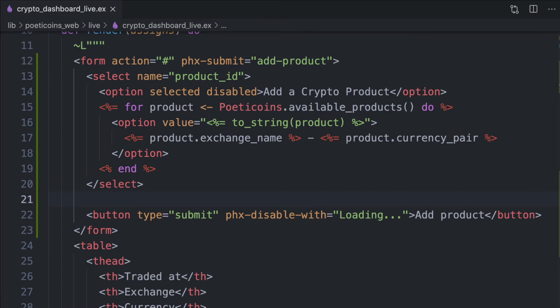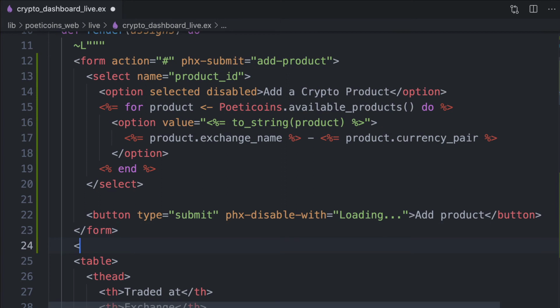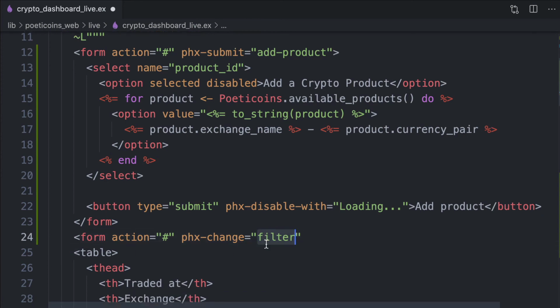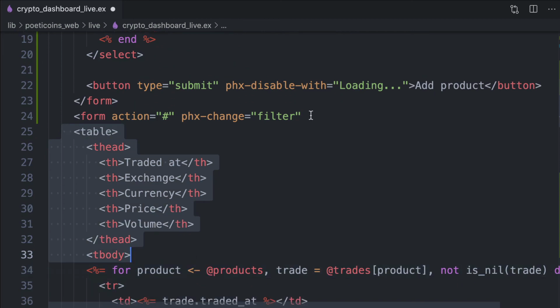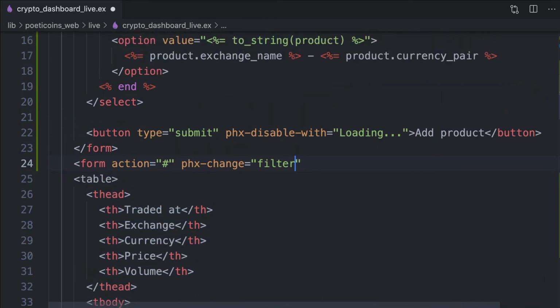Let's see now the Phoenix change binding in a form. So let's take another form. Action, Phoenix change, which means that this event will be triggered for any change of the fields inside this form. And we can call it filter. And we will use this event to filter the products inside the table here. So we can call it filter products.